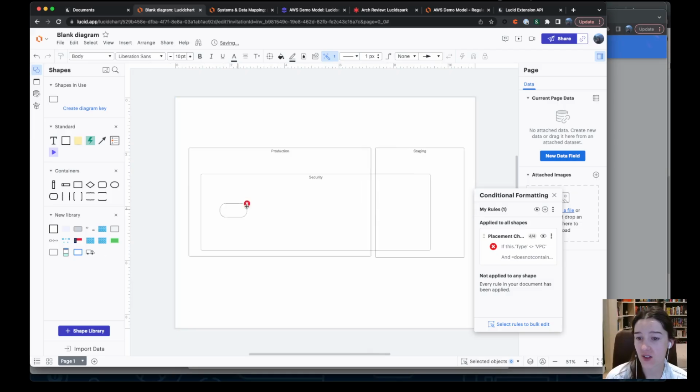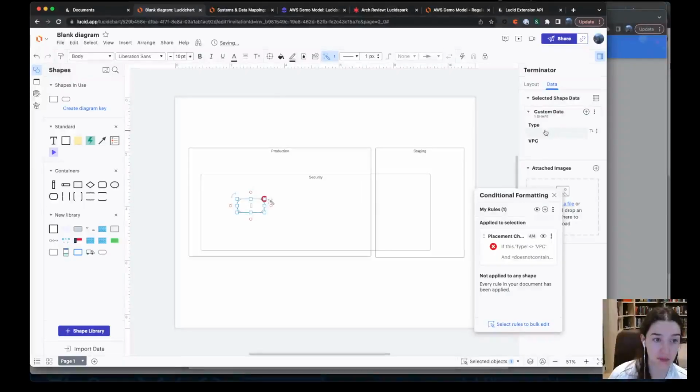And then when I start dragging out my shapes, and I start filling this in, so this is going to be type, let's do router, and the VPC should be staging. It's actually going to be in the wrong spot. It's going to tell me that, and I can move it over. And suddenly that icon disappears. If I drag this one out and I say it's a server, and I say the VPC should be secure, I can make sure that I just drag it specifically into security.